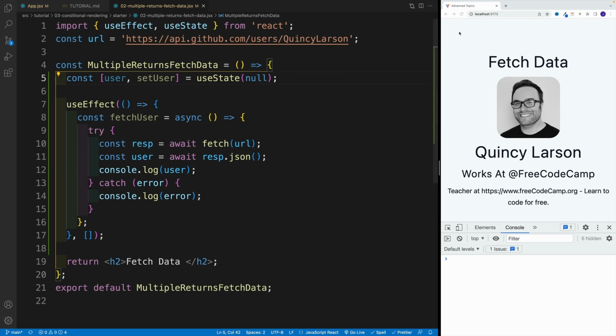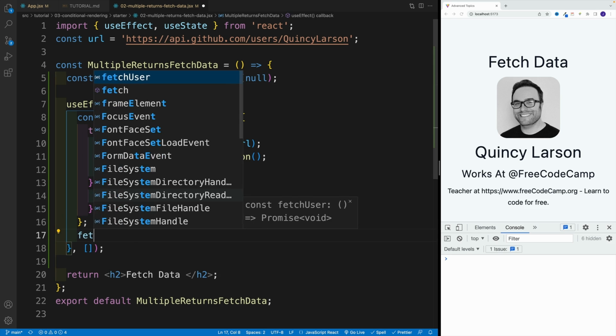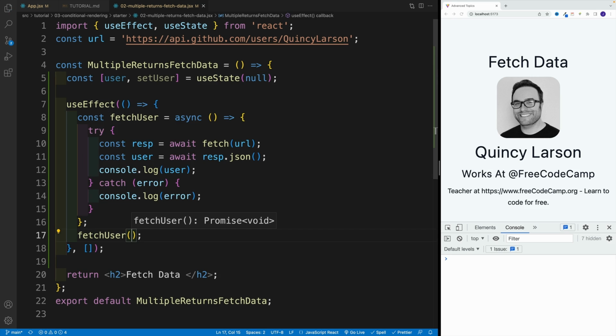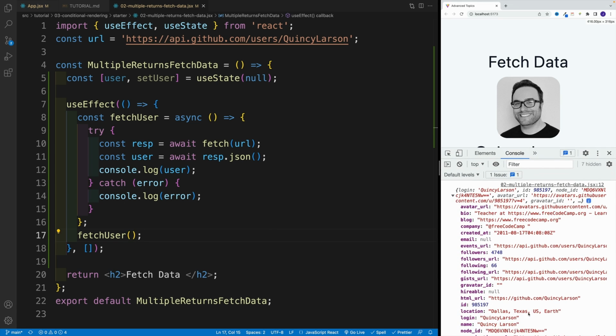So notice over here at the moment, I don't see anything. And of course, the reason why nothing is happening is because I keep forgetting to invoke the function over here. So let me go with fetchUser and now check it out. In the console, I should see the info about the user. And as you can see, this is just more info compared to when we fetched data.